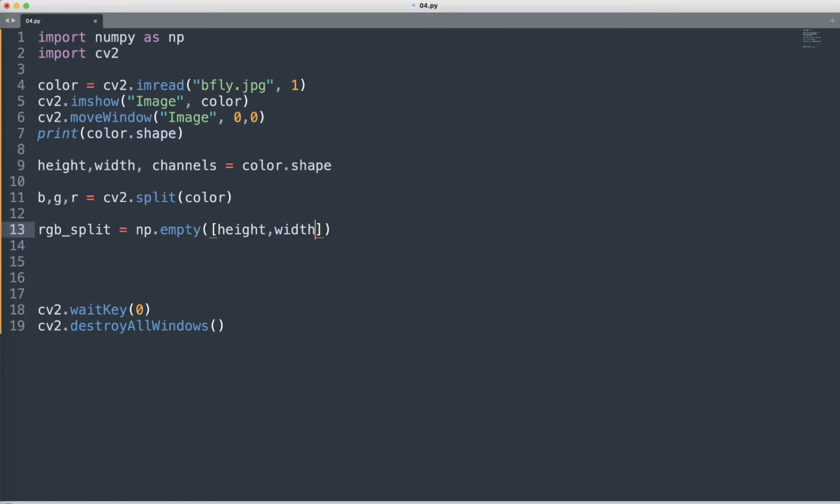And we pass it the three channels here, and also the type, unsigned integer 8, indicating the values will be from 0 to 255. We want to show each of these channels as one of the sections of the newly created RGB split matrix.